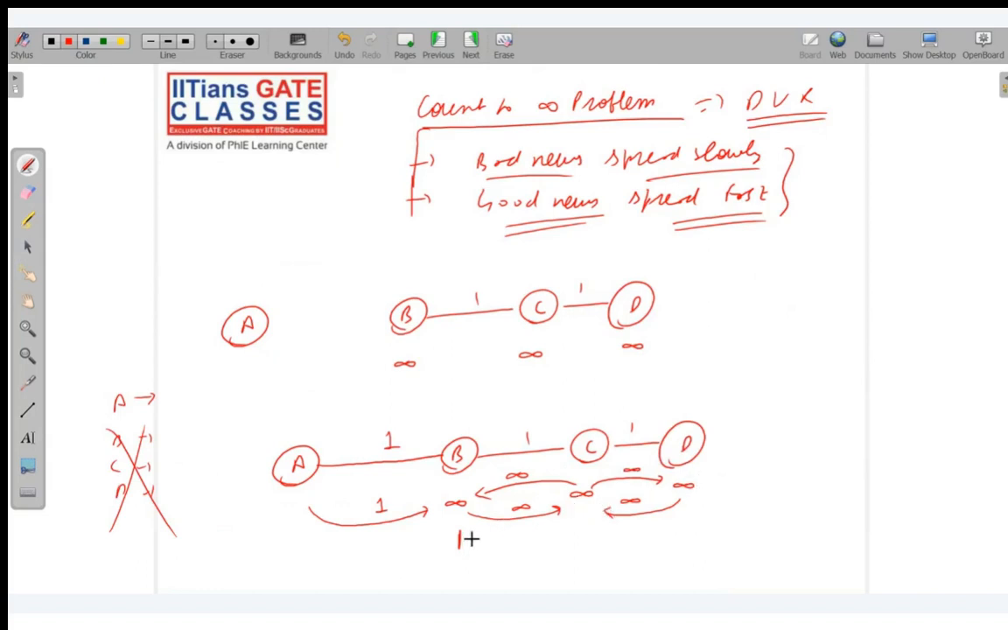Now B will receive tables from A and C. So let me do it again. It will receive 1, and from here it is going to receive infinity. So 1 and infinity, the smaller is 1, and 1 is already there. Now this 1 will be given to C, and D will send infinity. So which is minimum? Sorry, 2. It will send 2, because the BC cost is 1. So 1 was this, 1 plus 1, that is 2. Any doubt? So the final value here will be 2.